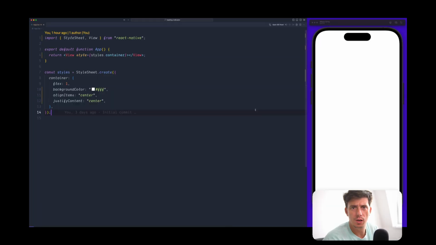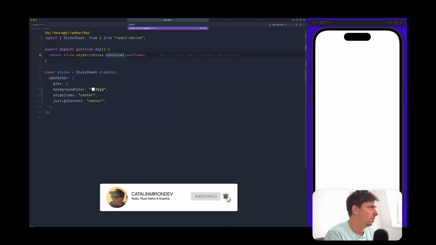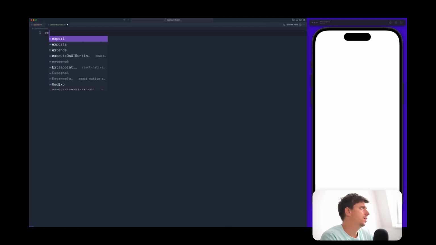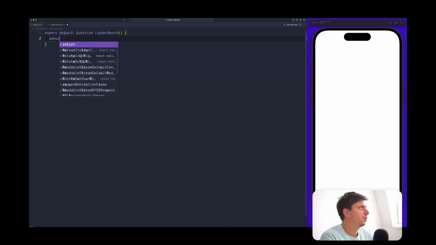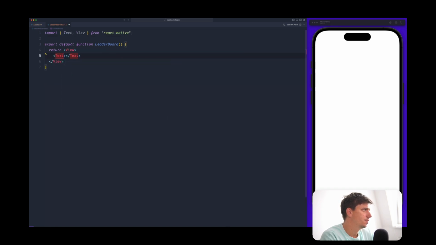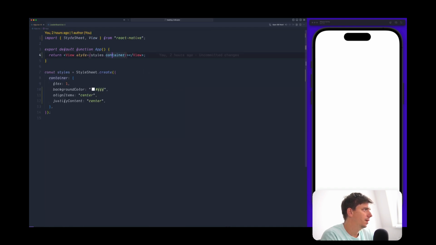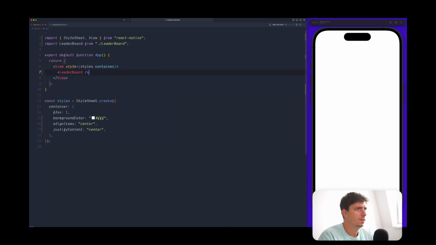Alrighty guys, so we are in VS Code here. I have created a boilerplate using Expo. I'm using TypeScript and Reanimated. Let's start by creating a new file, leaderboard.tsx, and I'll say export default function Leaderboard. I'll return a view, and inside the view I'll say text Leaderboard. Go back to the app and render here Leaderboard. Okay, this is how it is.